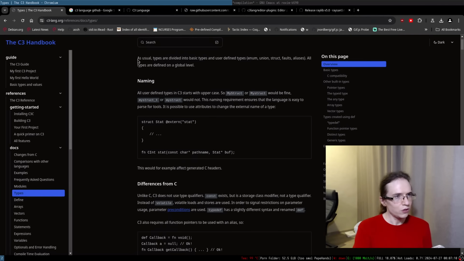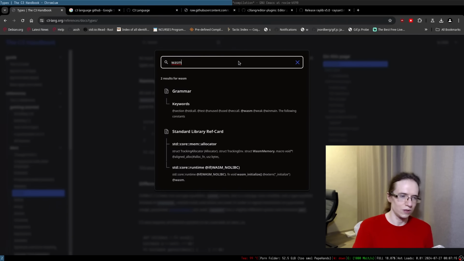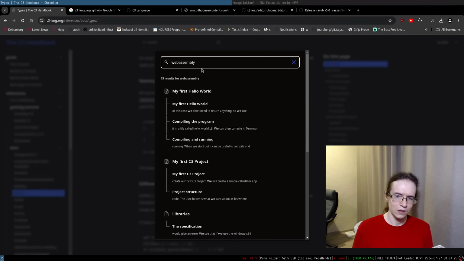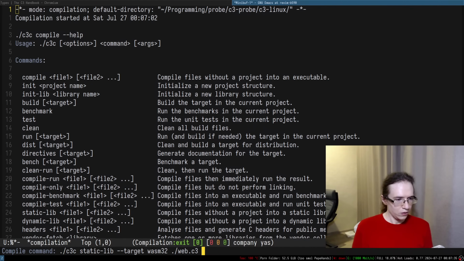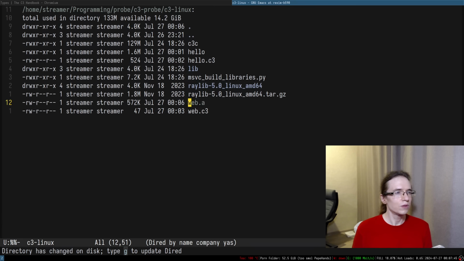All right, so maybe there is something related to WASM in the documentation. I specifically didn't want to use documentation because I wanted to figure that out myself. WebAssembly, dynamic lib, yeah. They have O. Okay. Right, so let's try static lib, and let's say the O is going to be web WASM. Assuming web.